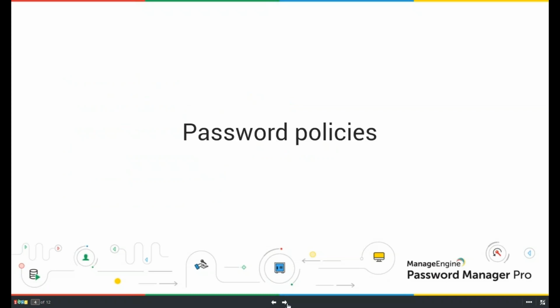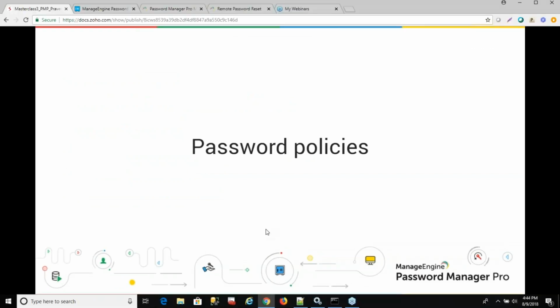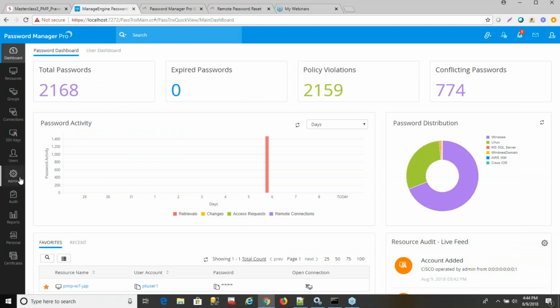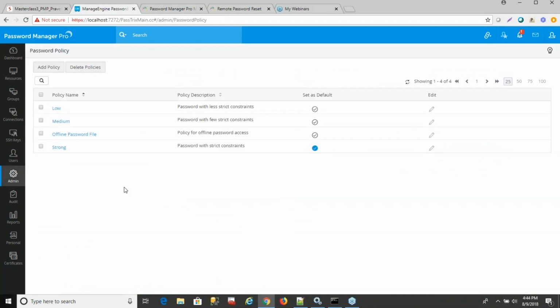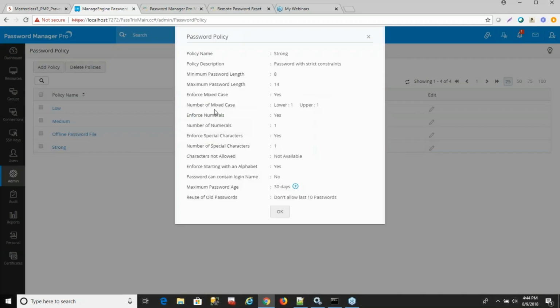So the first topic is going to be password policy. All right. In Password Manager Pro, we have the ability for the administrators to define the password policy. When I say password policy, you can create your own policy requirements by specifying the minimum password length, maximum password length, the types of characters which can be allowed, and you can also restrict the characters which cannot be allowed, whether the password should start with an alphabet or not, and whether it can contain the login name.